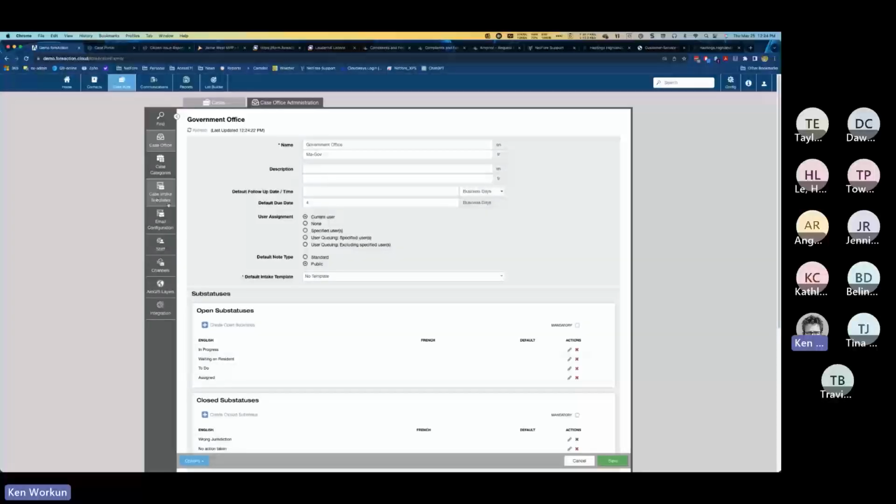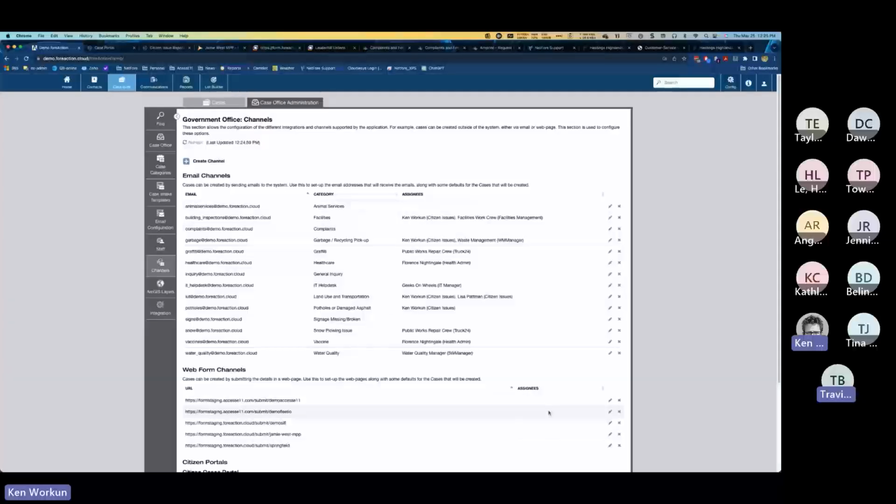The first is the templates themselves. This is where you define what information you want to bring into the system based on the type of case that it is. Then we have the ability to configure emails that are sent to residents. And then down here, third from the bottom, you'll see this thing called channels. And this is really where you start to define all the different inbound channels and how you want them to behave. Email channels are at the top, and email channels are included.